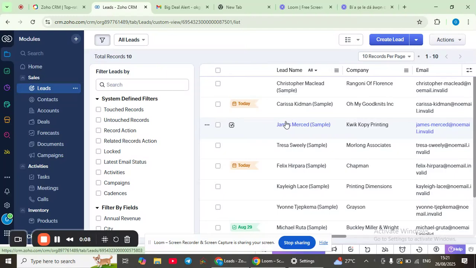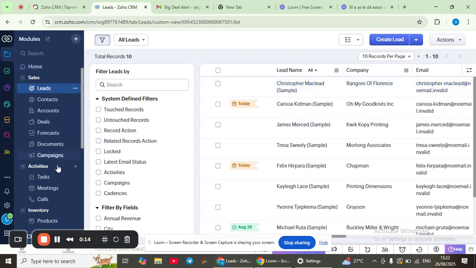Let me take you on a quick run-through of what I did with Zoho CRM, or what you can do with Zoho CRM. Zoho CRM has a lot of features, from your sales to your activities and your inventories. Under sales, we have leads, contacts, accounts, deals, and the rest of them.